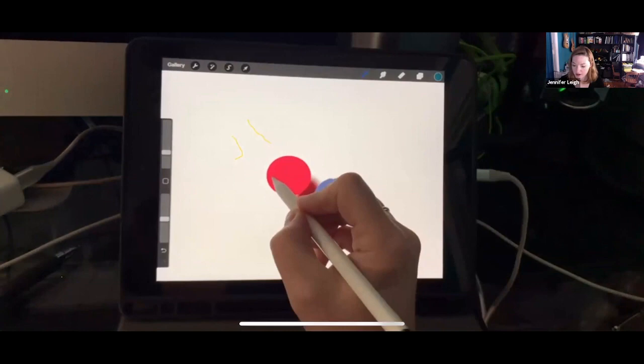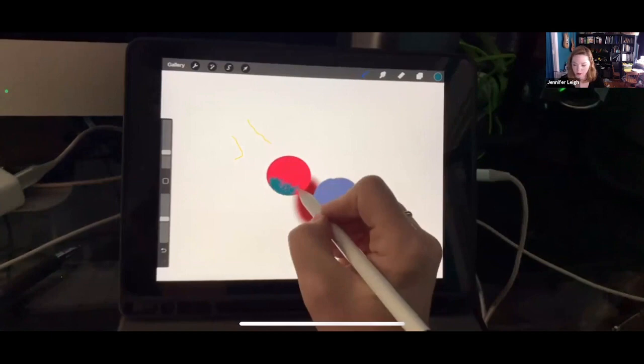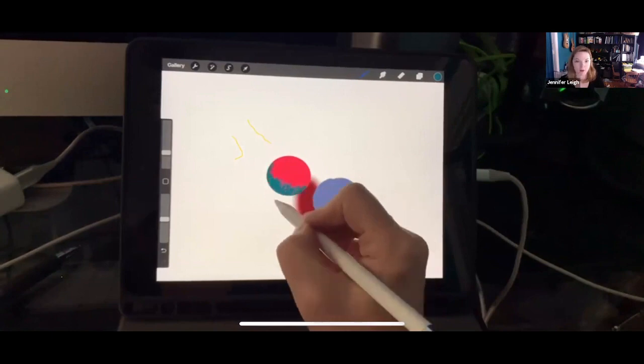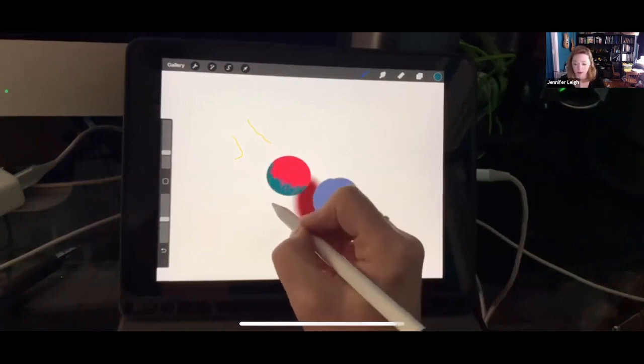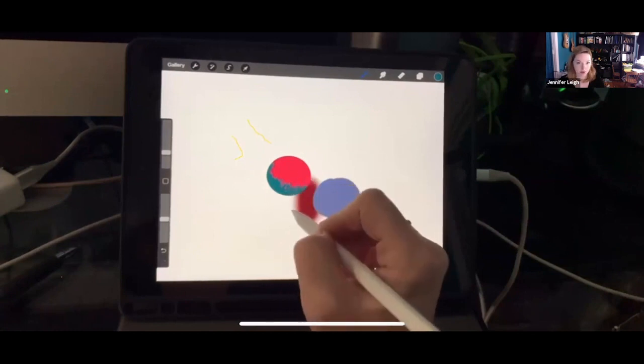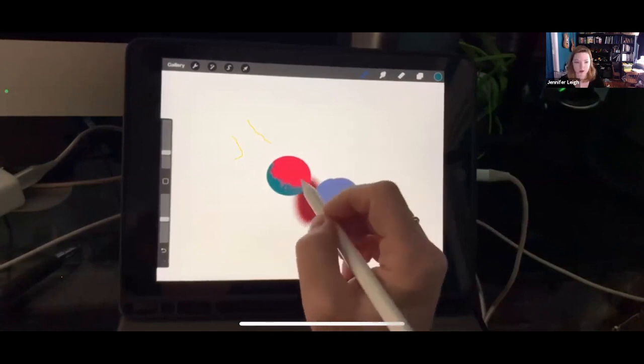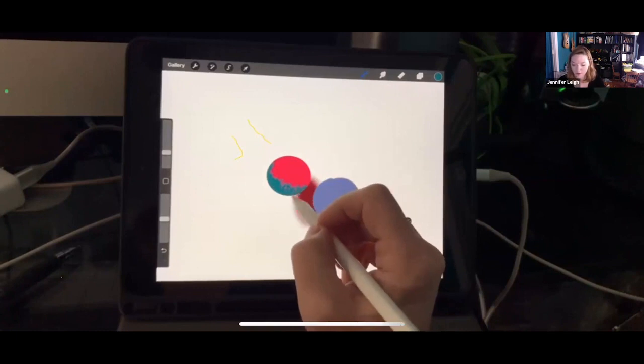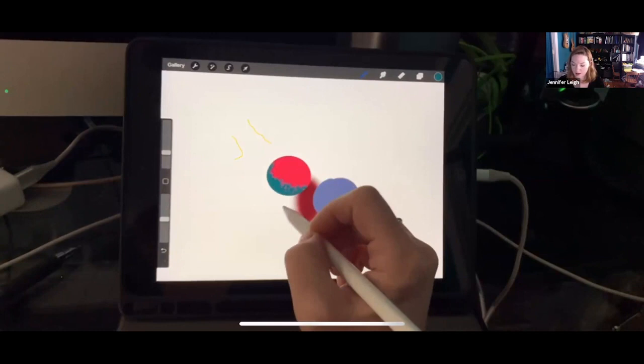You see how, even though my Apple Pencil is going beyond the shape, it's only drawing on the shape. So when I did the grapes, that's how I got the shadows and the highlights. I did exactly that, and I played with the opacity a little bit.